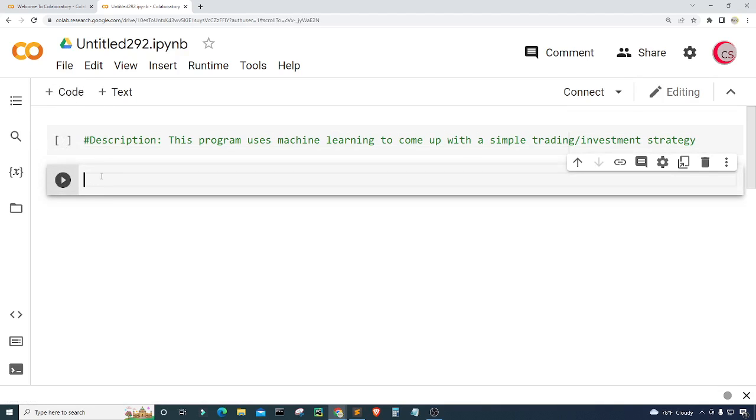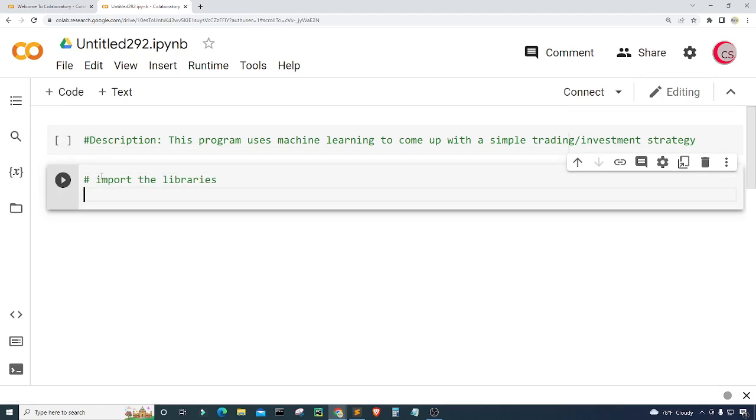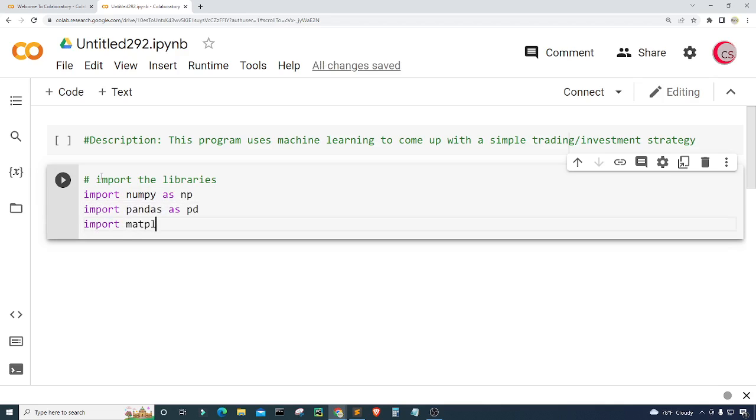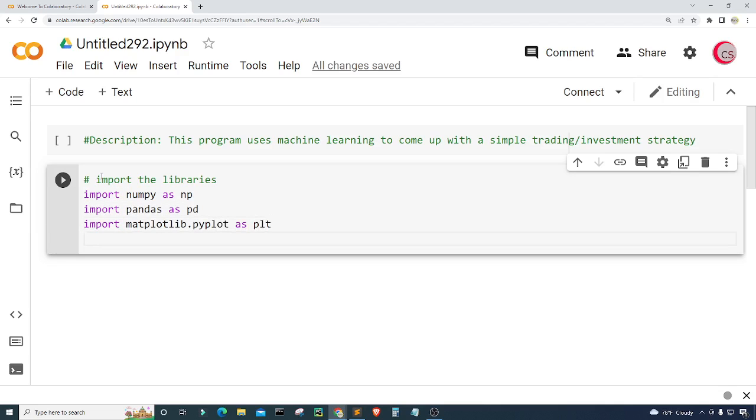So I'm going to create a new cell by clicking this code button in the top left. And now in this cell, I'm going to import some of the libraries that I plan on using throughout the program. So I'm going to import NumPy as np. I'm going to import pandas as pd. I'm going to import matplotlib.pyplot as plt. And I'm going to import warnings.